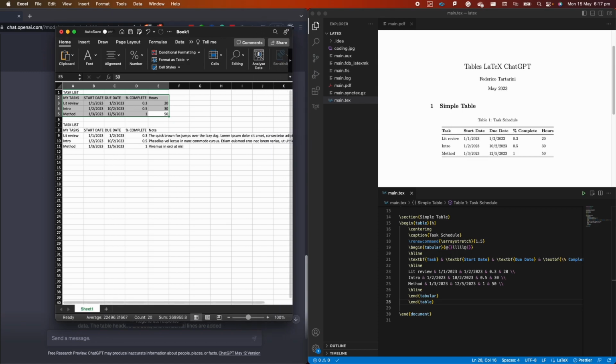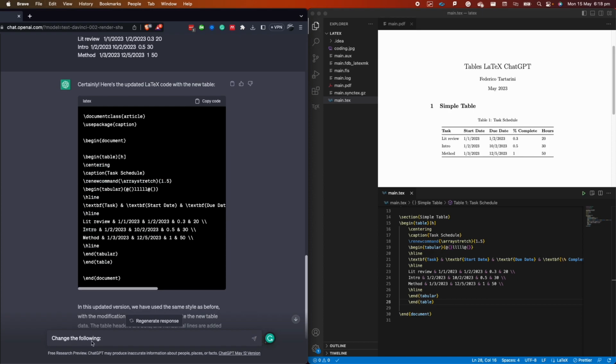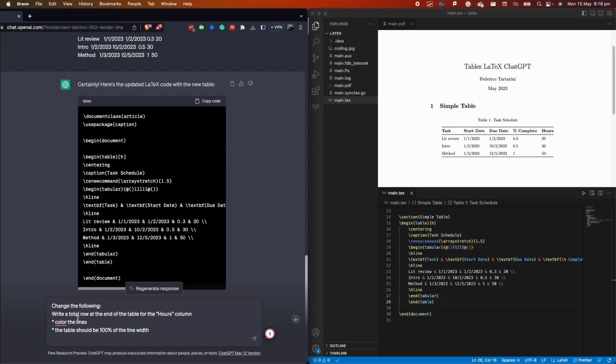We can also say a few things. We can also, for instance, modify this table, because in Excel we didn't add a total column because we were lazy, we didn't want to add a total, but we can actually prompt it to ChatGPT. So we can say in ChatGPT at the bottom here, send a message, change the following, and then we can go into a new line and say write a total row. So let me just copy the prompt. So we can say write a total row at the end of the table for the hours column.